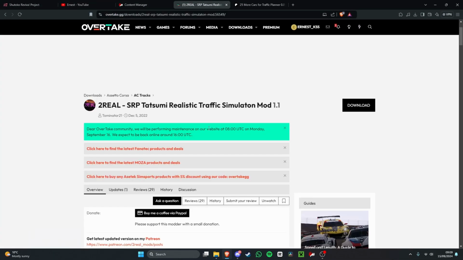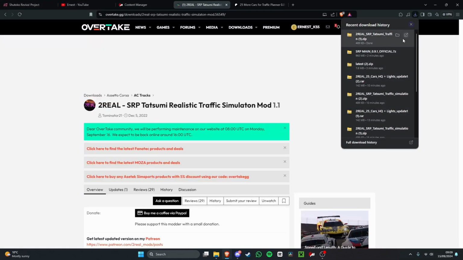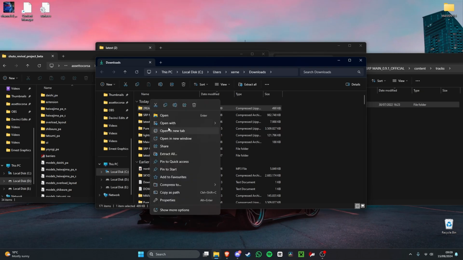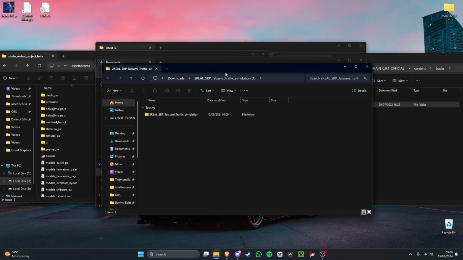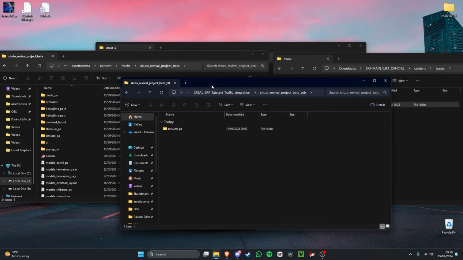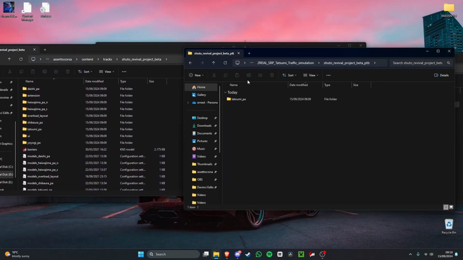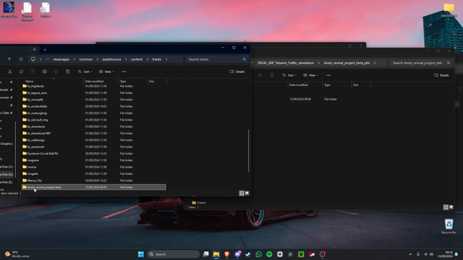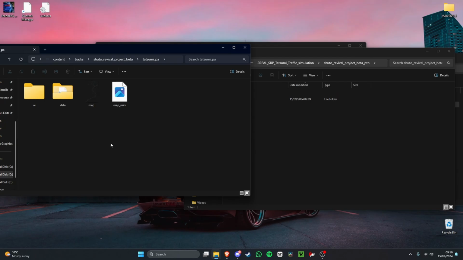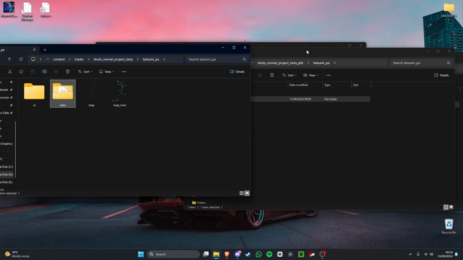Now we will download the tutorial traffic mod. For that, go to this link from the video description and press on download. Extract this one as well. Once again, you go to the game files, and this time go to the tracks again, on the map, and go in here. As you can see, you have the data folder here. Just replace it with this one that we just installed. Press on replace. Okay.